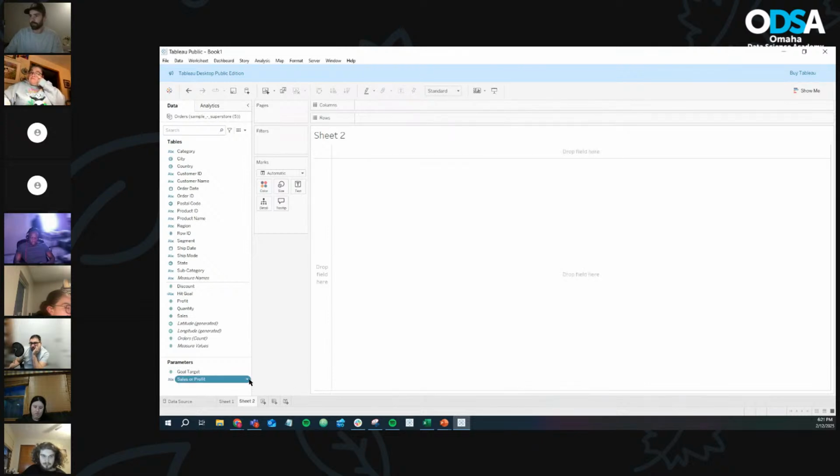I click OK. I have this parameter. Show my parameter here. I now just have a drop down. This, again, is not tied to our fields, sales or profit, in any sense. All it is is a variable that right now equals sales. Right now it equals profit. Sales, profit. It's not tied to our data set at all. It's just a variable that exists. But now we can use this variable.